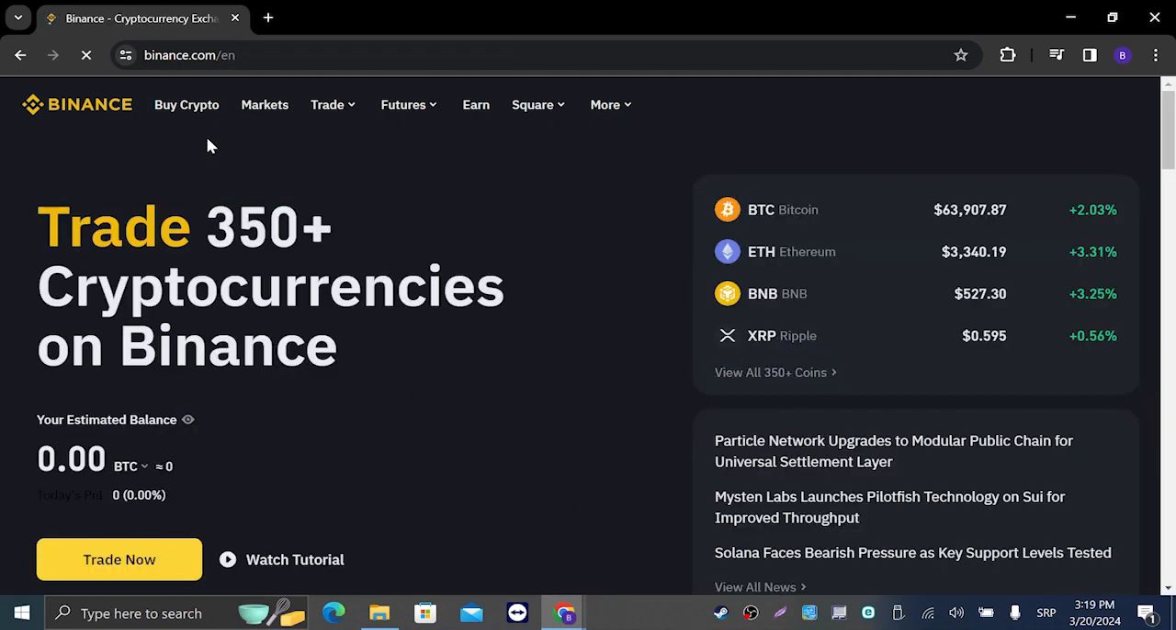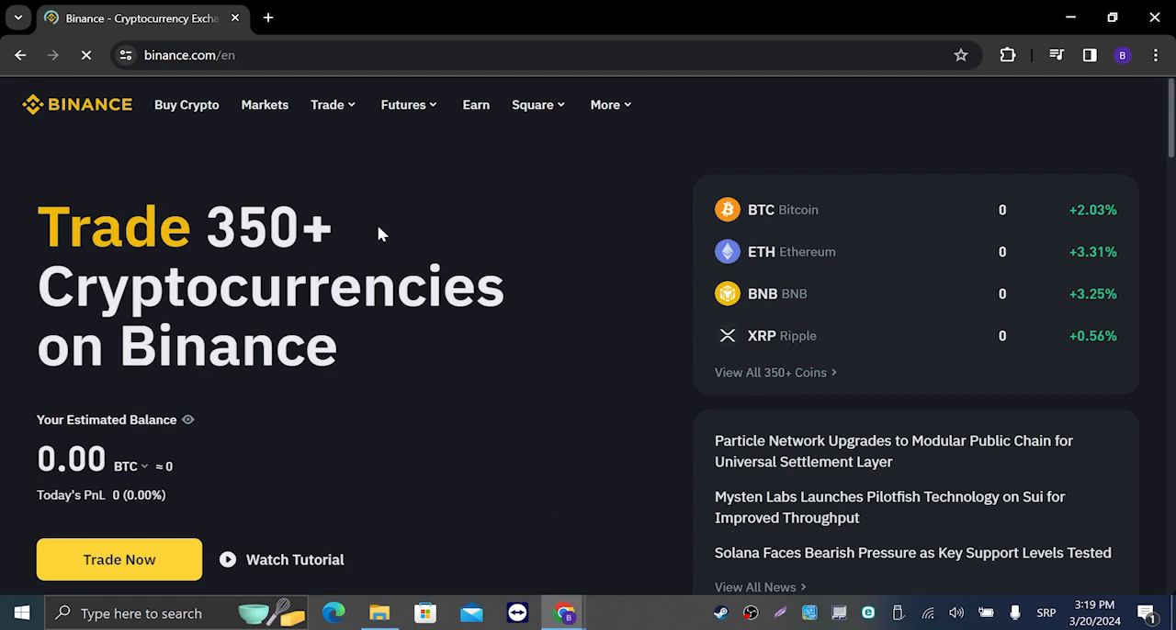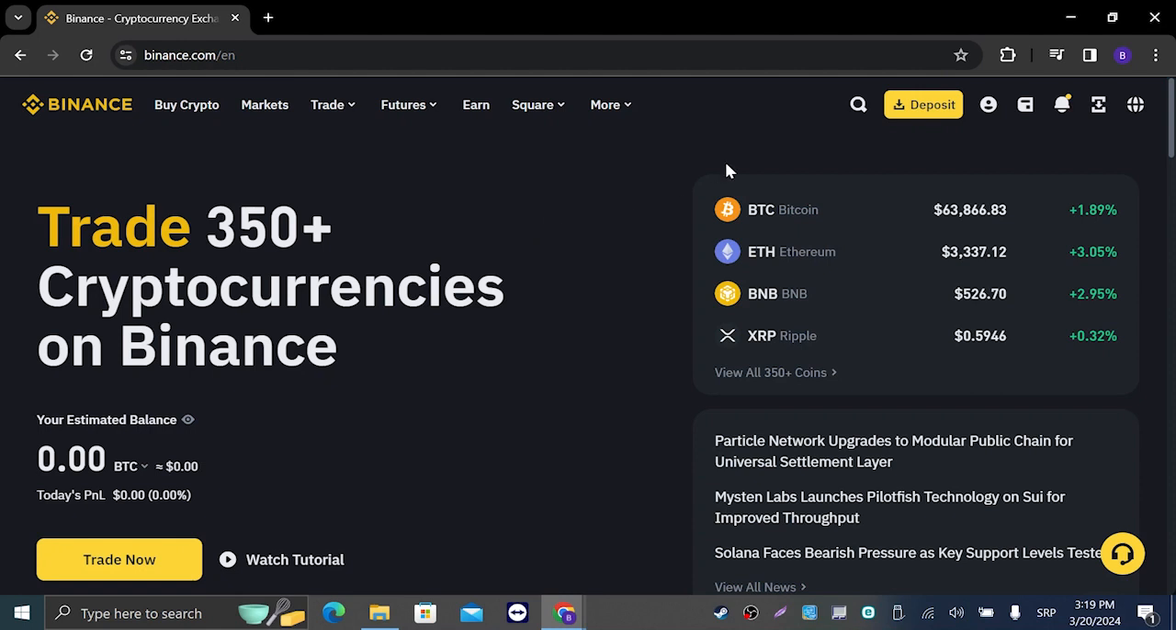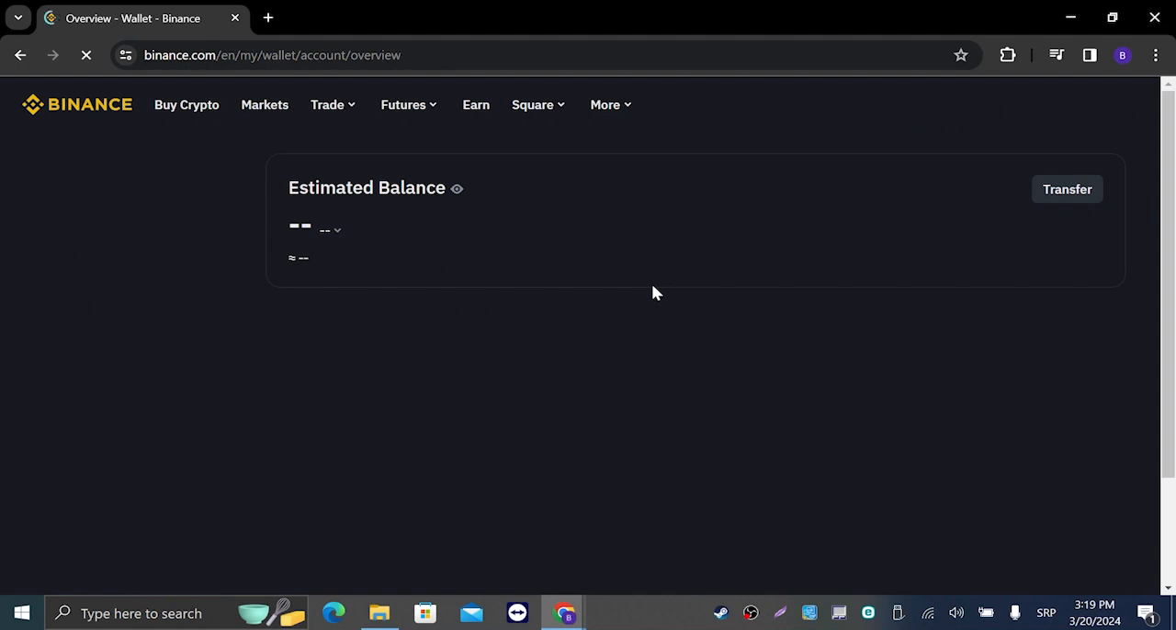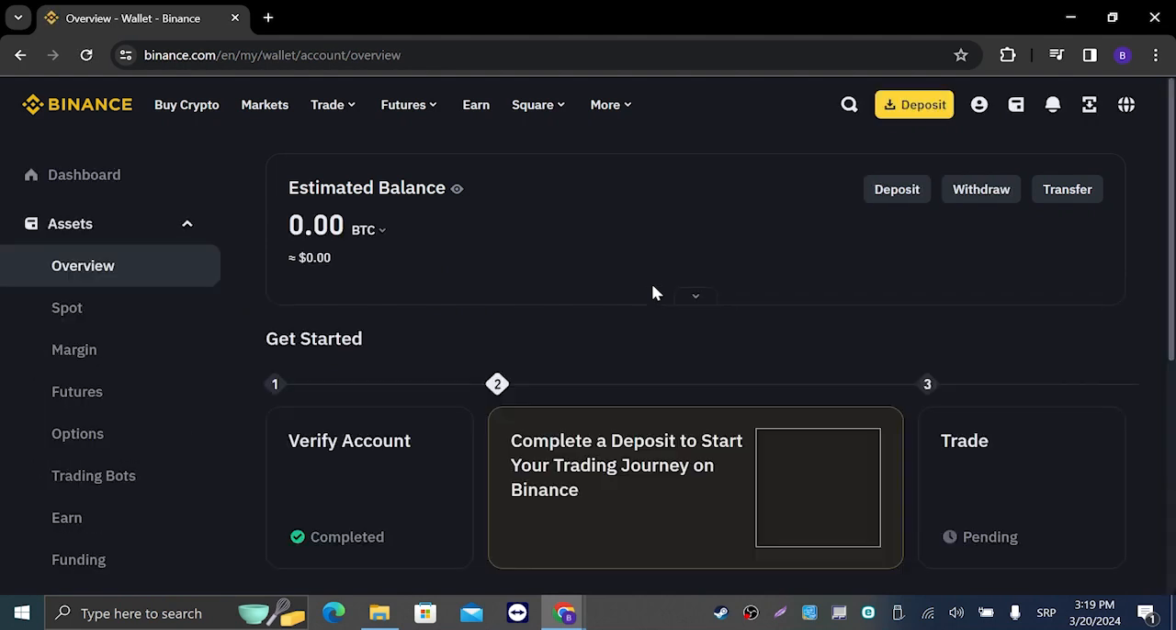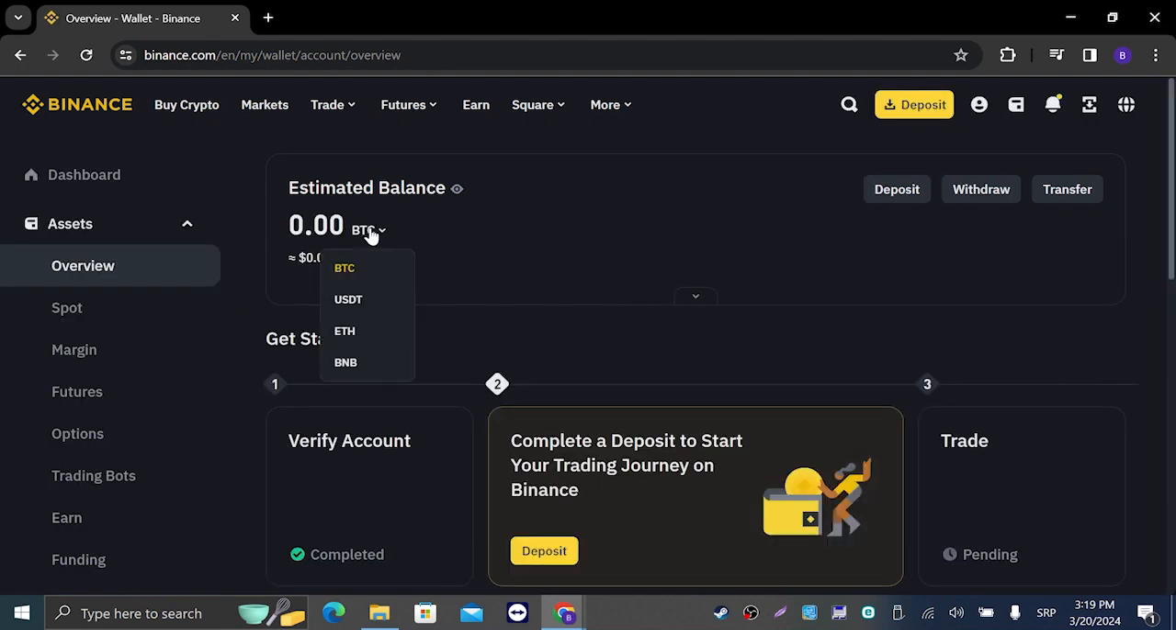So how do you withdraw your USDT? So the thing you're gonna do is go to wallet right here. After that, you're gonna click on overview. Then in the estimated balance, you are going to find the USDT. Click on that. And after that you can deposit, withdraw it, or transfer it. We are going to withdraw it.